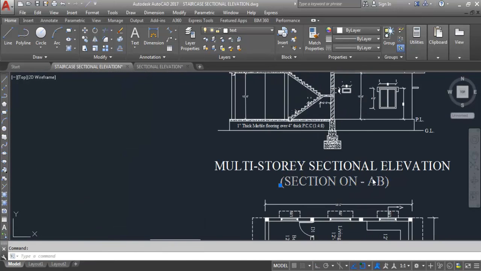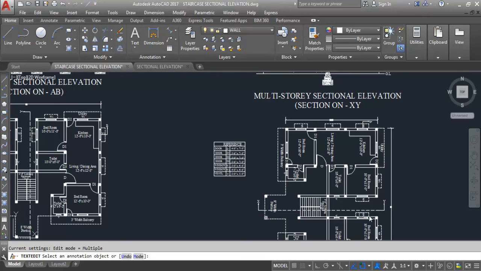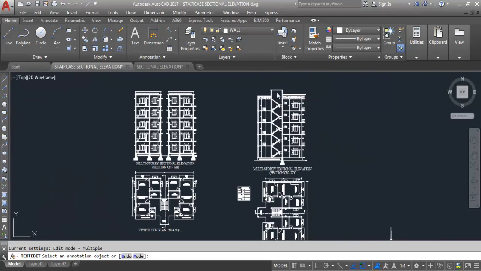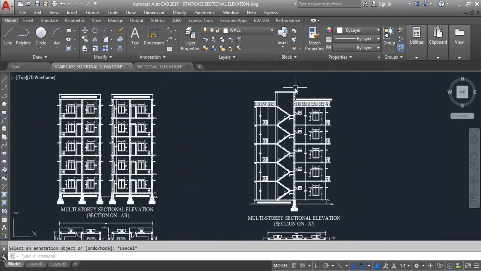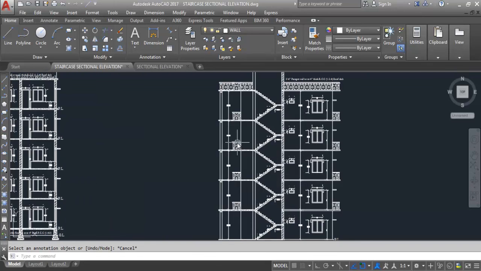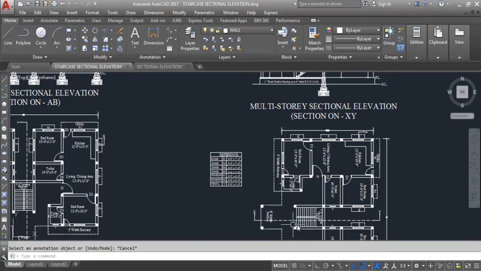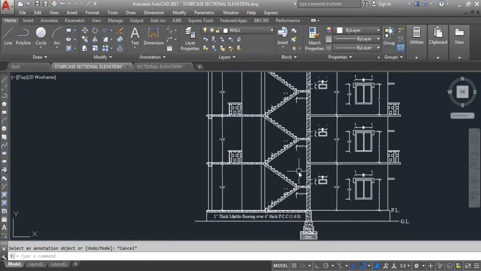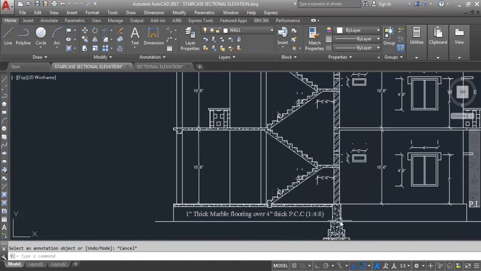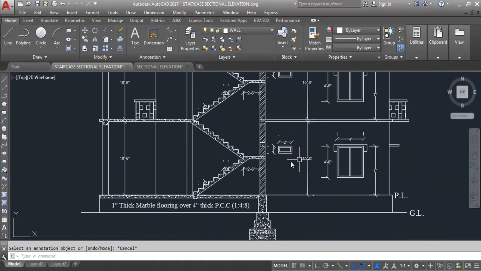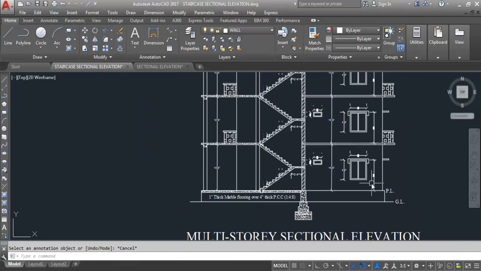This is sectional XY. Here to here section, and this side we can see only front elevation. Okay, here to here only section we can see, and this side we can see only front elevation.